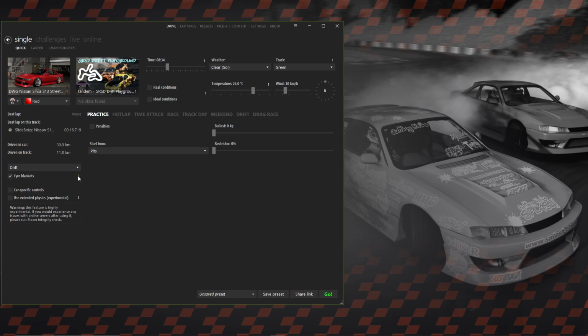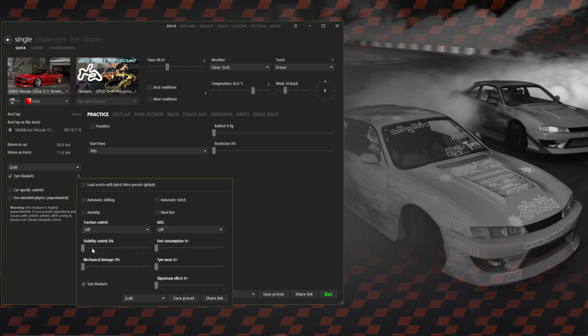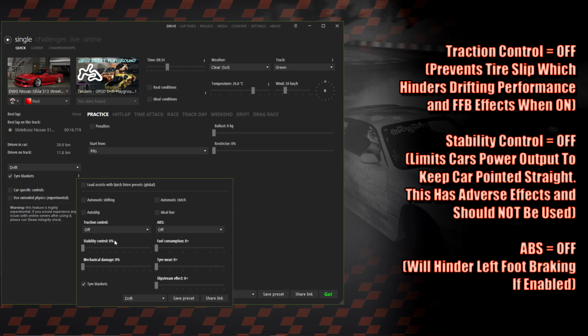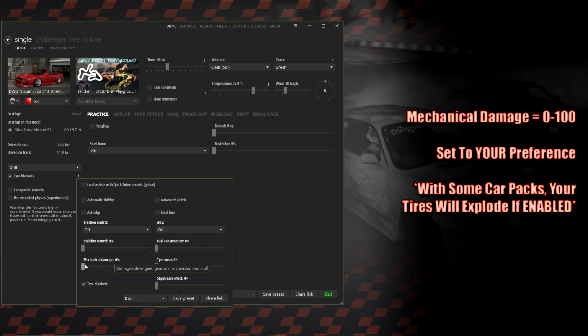The next thing you want to do is make sure that you're running no assists. Things like traction control and stability control are going to hinder your force feedback experience, and they're going to fight you. Another thing to take note of is mechanical damage. Some of these car packs, after a lap or two, your tires will blow up, so you may want to reduce this down to 0.